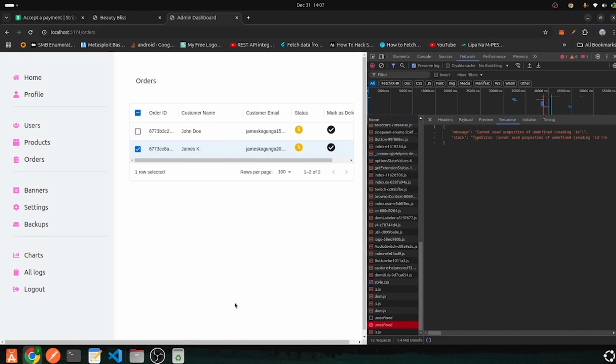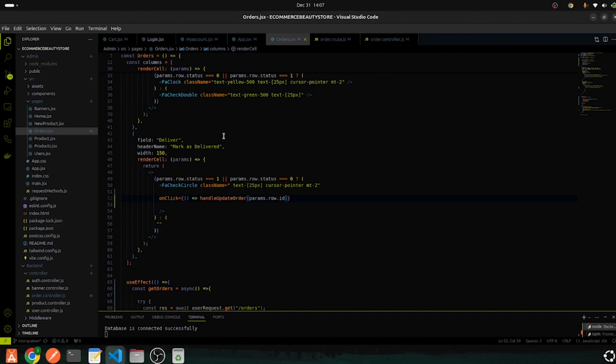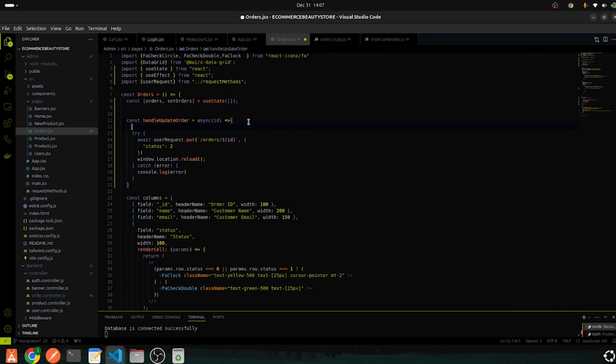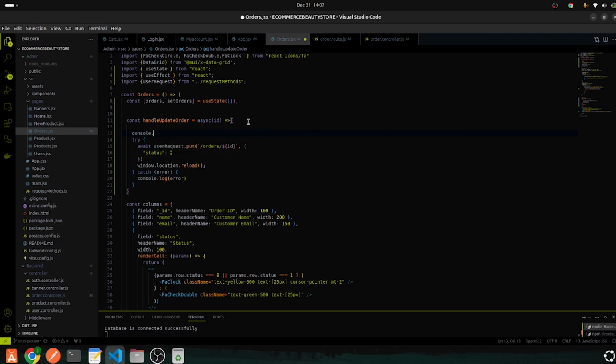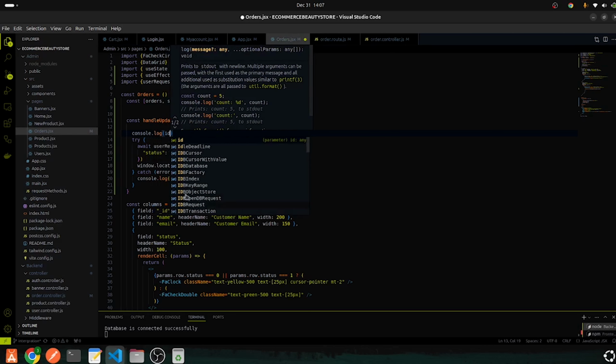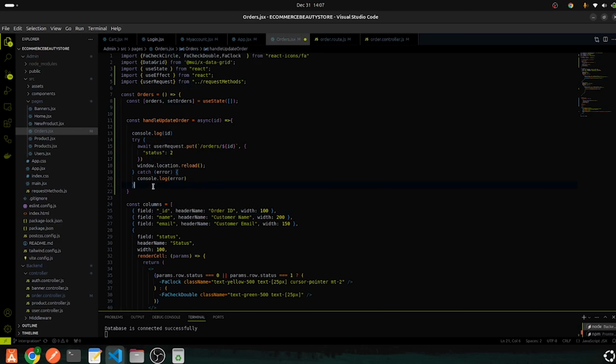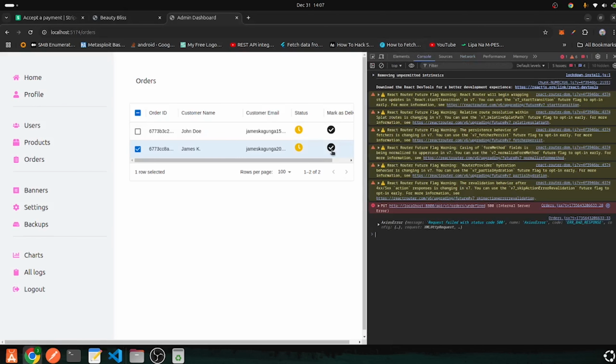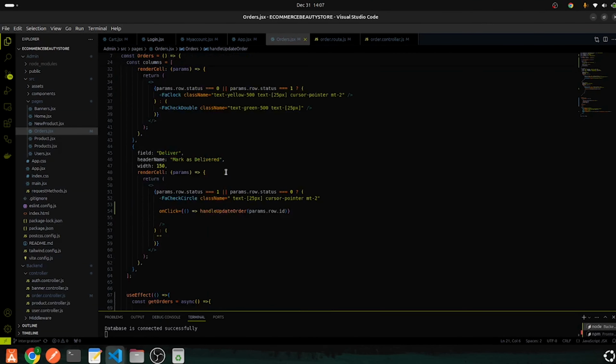Now let me come up here, and then I can console log id, because this is where the error is coming from. So when I console log id and when I click here, you can see it's undefined, and I think that's where we are getting that error.